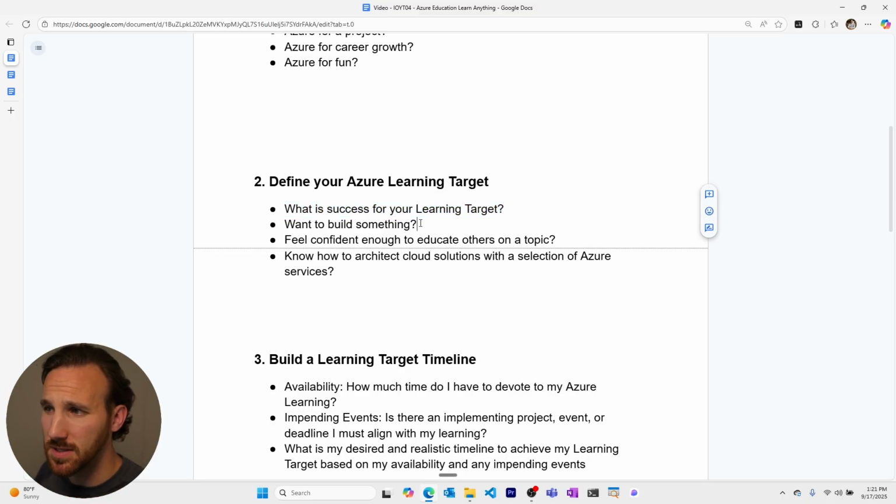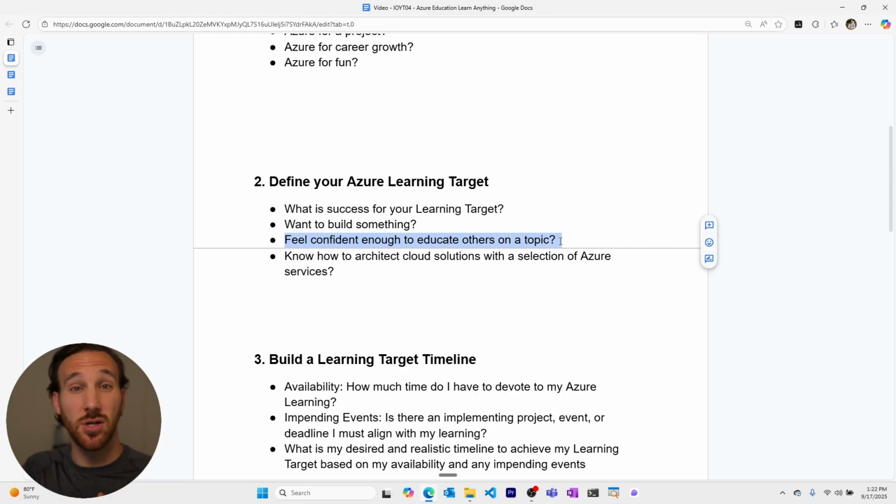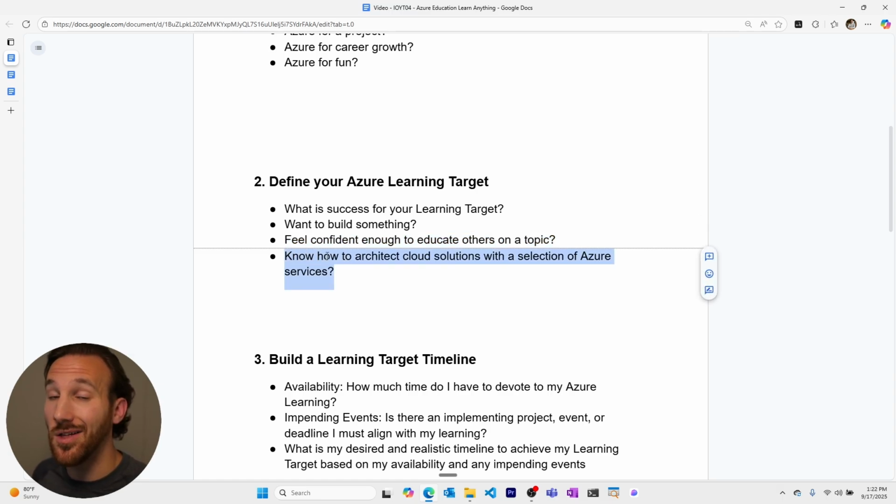Is it that you want to build something? Do you want to feel confident enough to educate others on a specific topic in Azure? Is it that you want to know one or more solutions well enough that you can architect cloud solutions? You need to have some way to define success for yourself. Otherwise, you may get lost in the learning process.